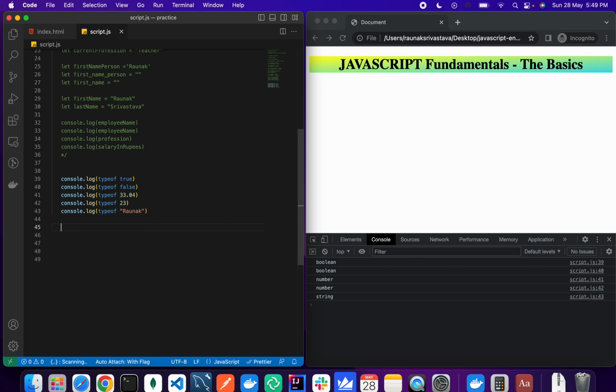So for example, let's take a variable, let firstName equals to Raunak. Okay, so here we have declared a variable using this let variable declaration. We have given a variable name, we have used this operator equals to. With this we are telling that we are going to store some value in this variable. And this is the value which we have stored in this variable.